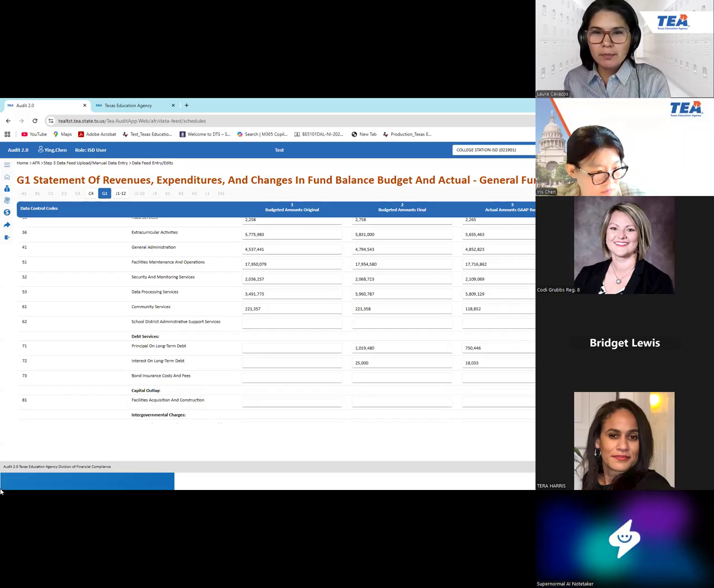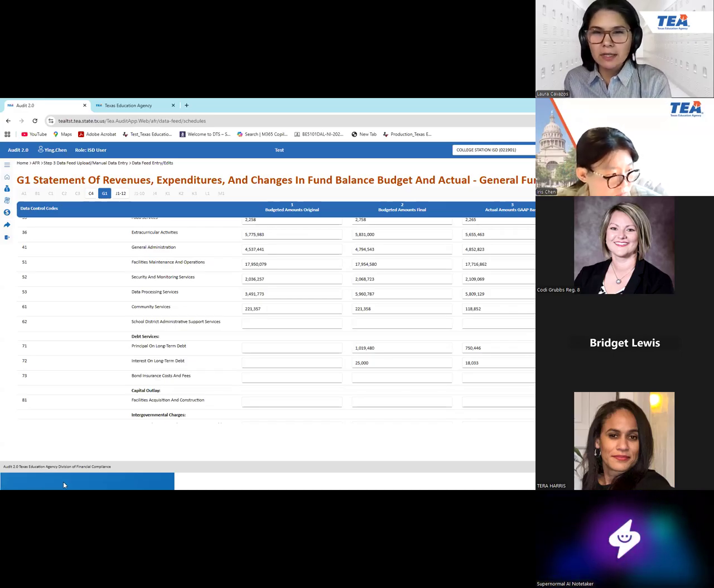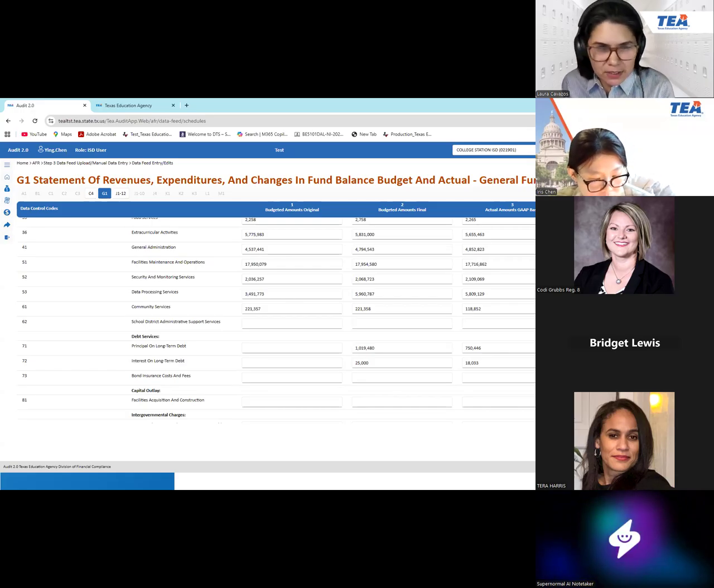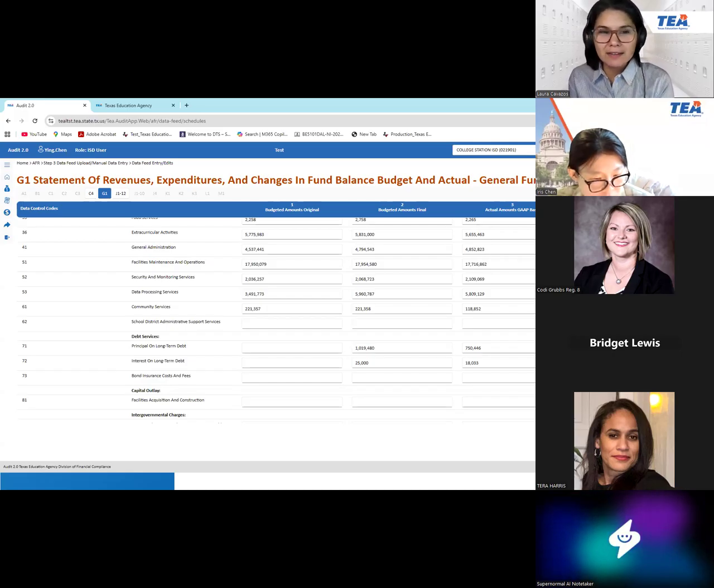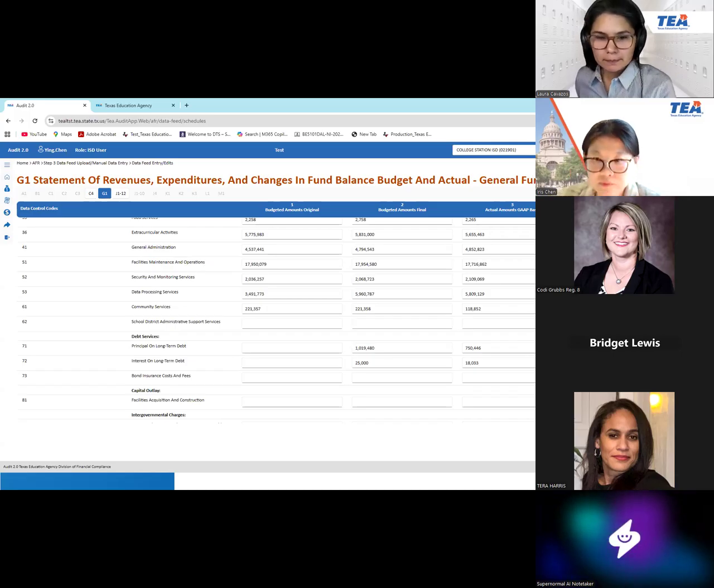We may comment if there's an inconsistency between the AFR and the data feed file, but in this particular situation with debt services, we typically view those functions as one, like 71, 72, 73. So it will not be an issue in your AFR review letter. Okay, I was just double checking. Thank you.